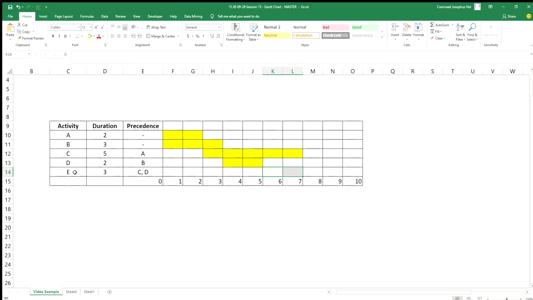So E will start as soon as C and D are finished, but C is the longest, so E will start on 7. Okay, so that's very important, guys. So you can't start E before 7 because before 7 C won't be done. It's got a duration of 3, 1, 2, 3, and we color that one in. Good. So the first step is done.